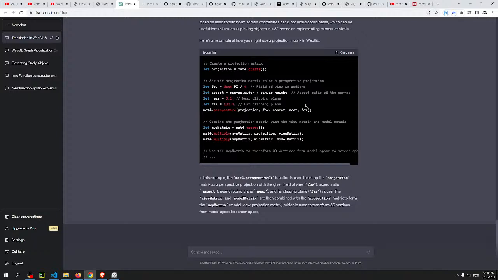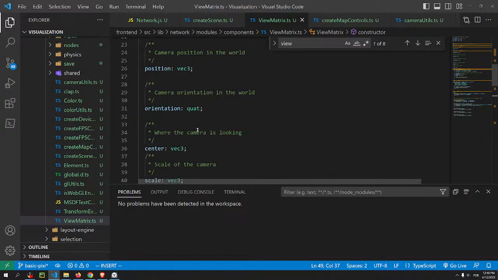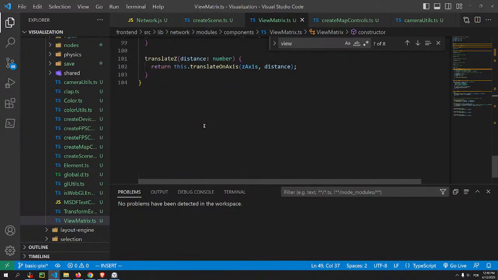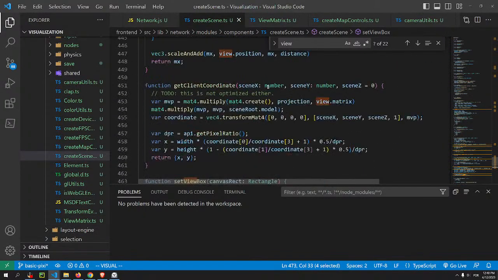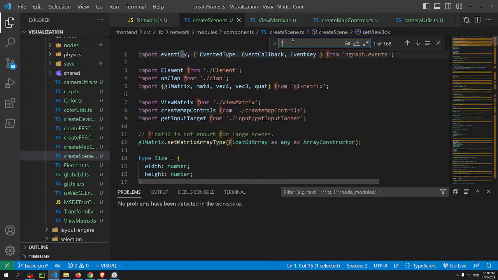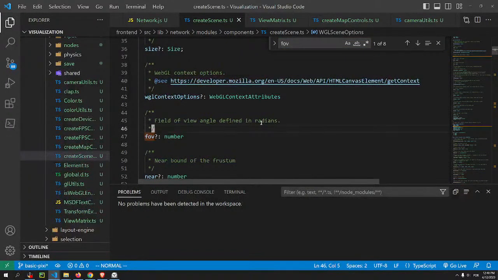Field of view. It's here. I didn't see it.